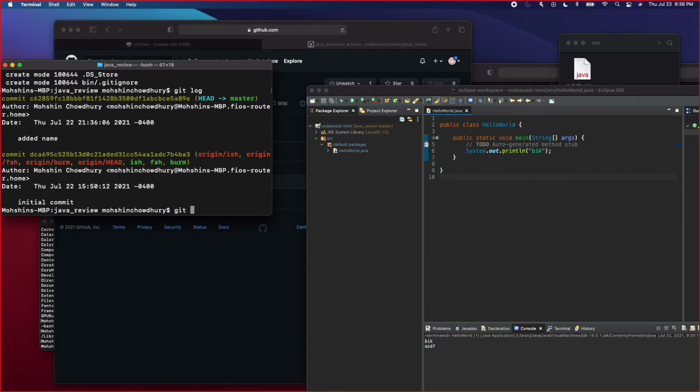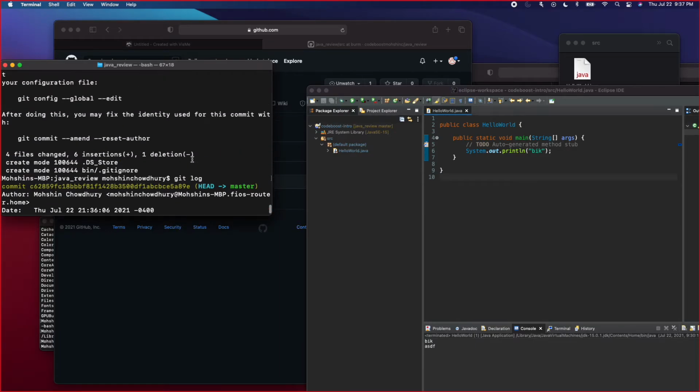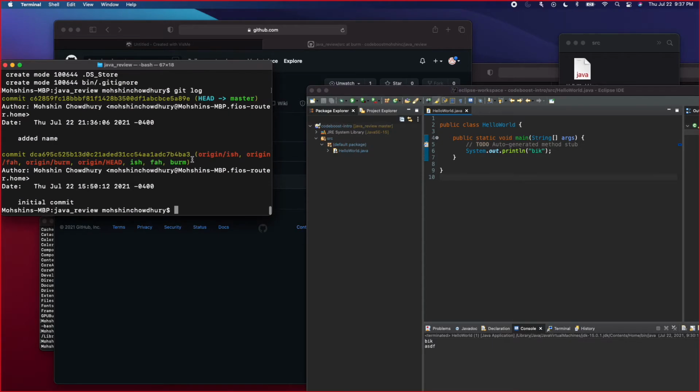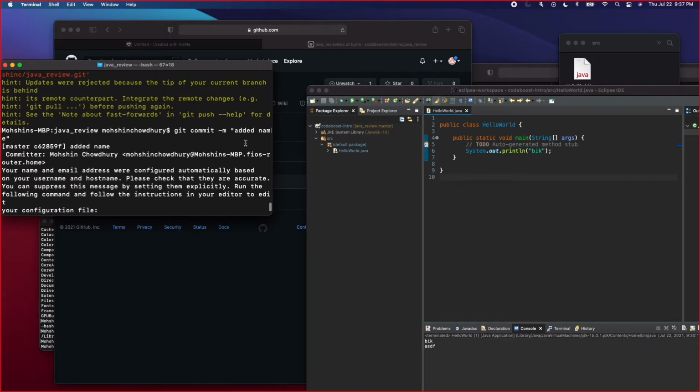Here, let me do it again. Let me find it actually. Git commit dash m, and double quotes, and within those quotes, you could type an added name. Basically, it forces you to add a comment. You can't actually get past this step without specifying the comment. That's just a part of the process.